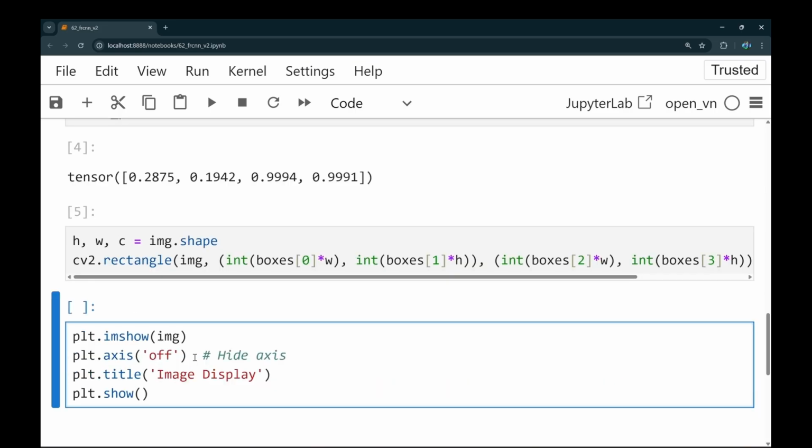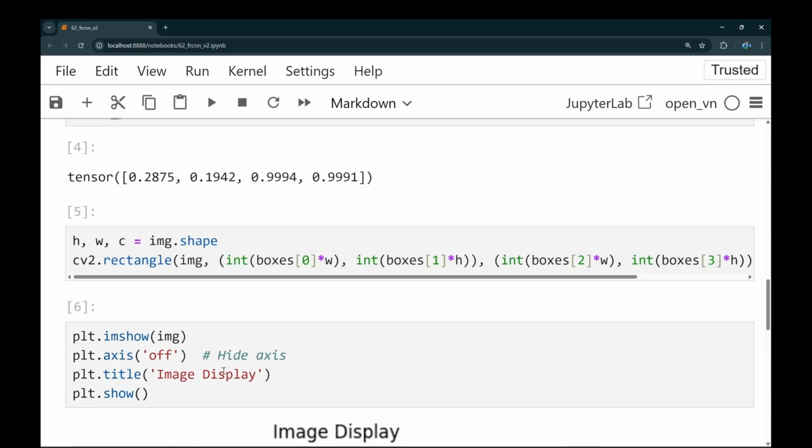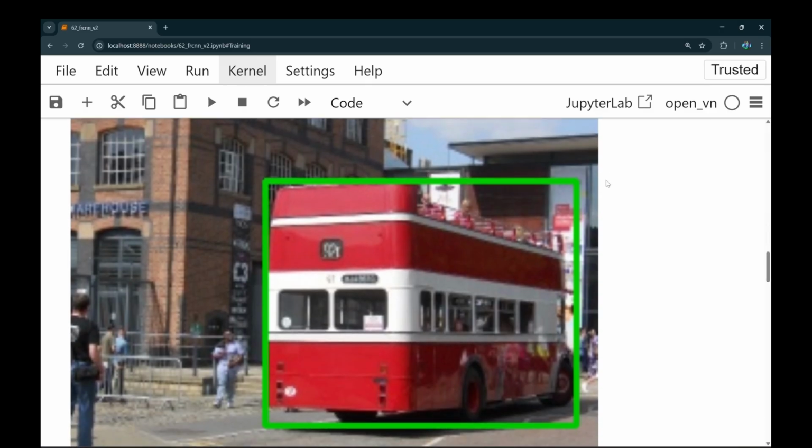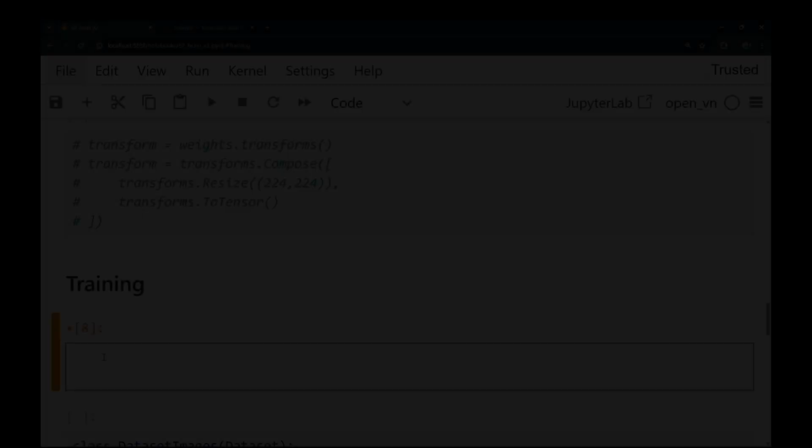Next we'll try to show the image using plt.imshow and plt.show. plt.axis off will hide the axis. So we have successfully plotted the bounding box over our object of interest. Now that we know how to plot the bounding box from the CSV file on our image, we can now proceed towards writing the code for fine-tuning our model.